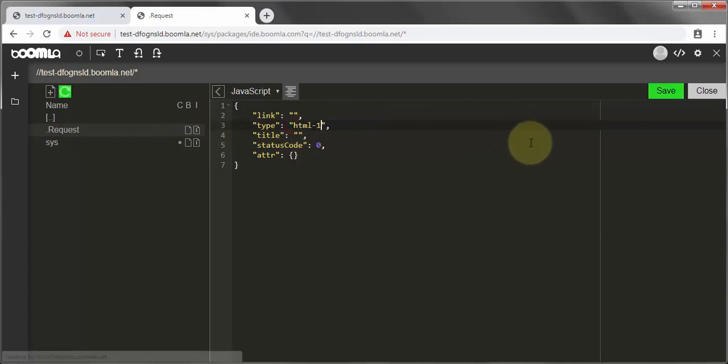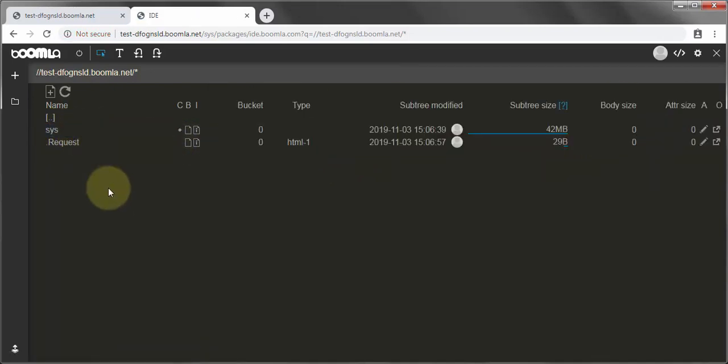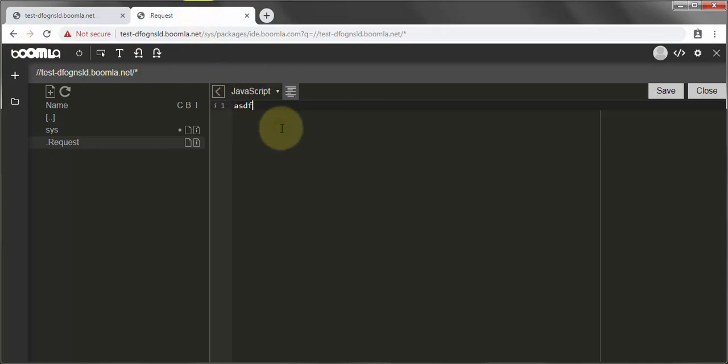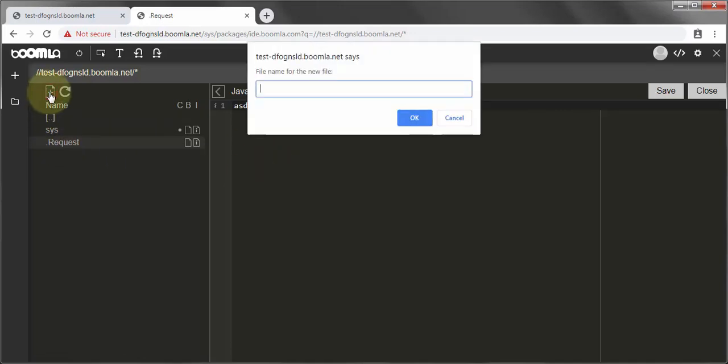We can just write static HTML1 code for now. And actually I prefer to have the sys file at the top for clarity. So just write whatever here to verify that it works, and it does. Then we want to include a script file here. So let's create it first, script.js.